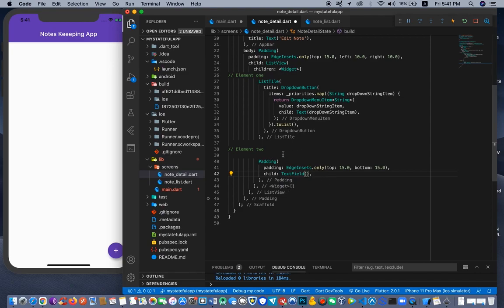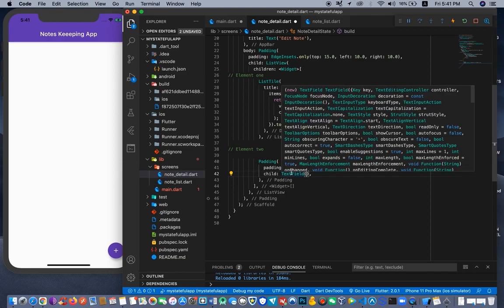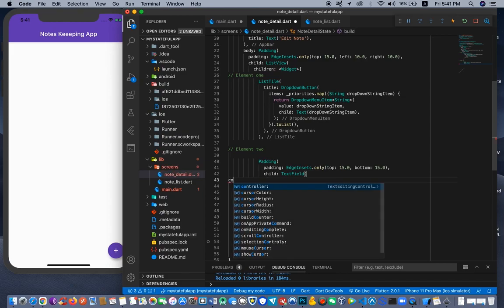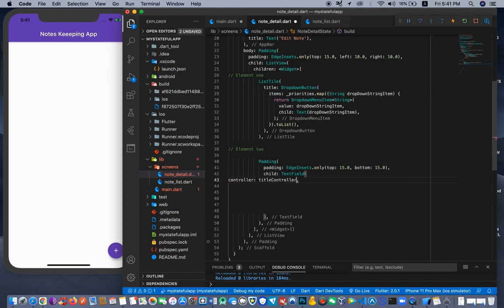So inside here, we're gonna have our controller inside our test field, and that is pretty much simple. We only open this, and inside this we'll have what we call the controller. The controller will be assigned to the test editing controller we already have at the top, so we only call the name of the variable.